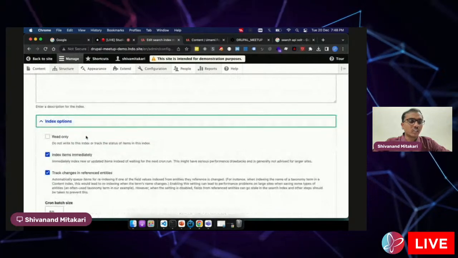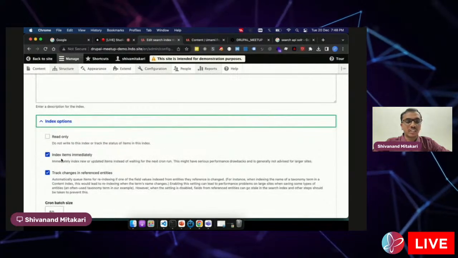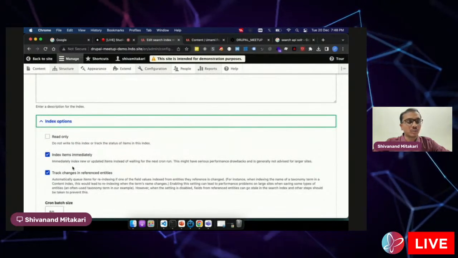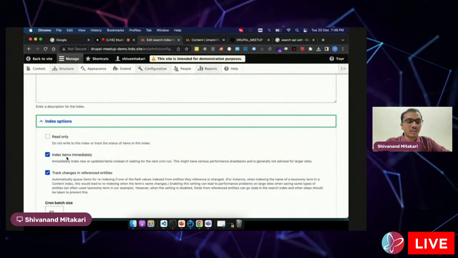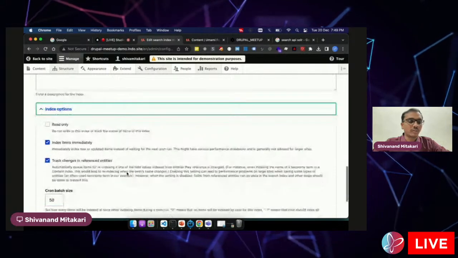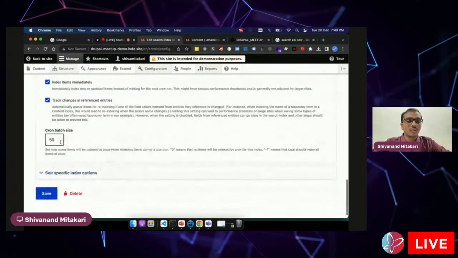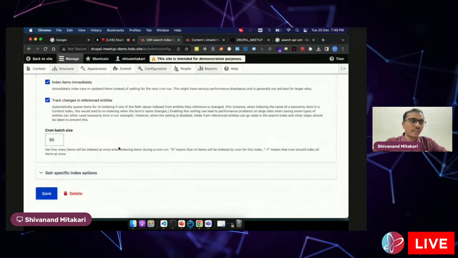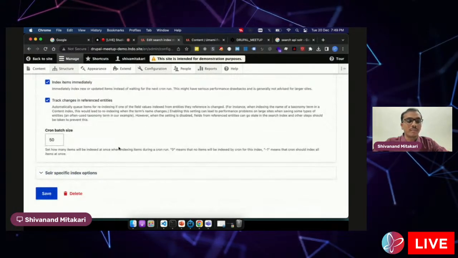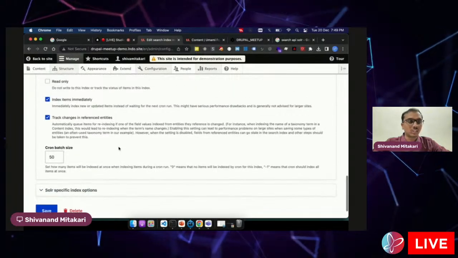There are other options as well, index options. You can see here, index items immediately, which means if any content update happens in Drupal, those contents are indexed automatically into Solr. It will not wait for its turn. We can even configure the batch size in case of cron jobs, how fast or when it should get indexed, and what the batch size should be. But again, I'll not go much deeper into it.